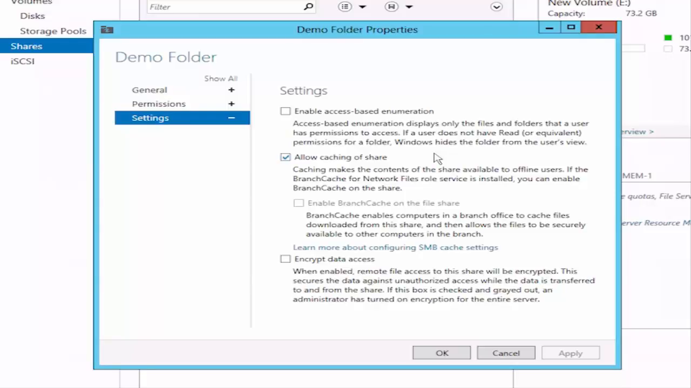A great example of this would be if you had users on, let's say, a laptop, and maybe they're not always in the office. With that laptop, they could connect to the share while in the office, take a local copy of the files that they work with, and then let's say they go on a business trip, right? They leave the office, they're up on a plane, they don't have any access to the office servers, so how are they going to get access to the files they want to do some work on?